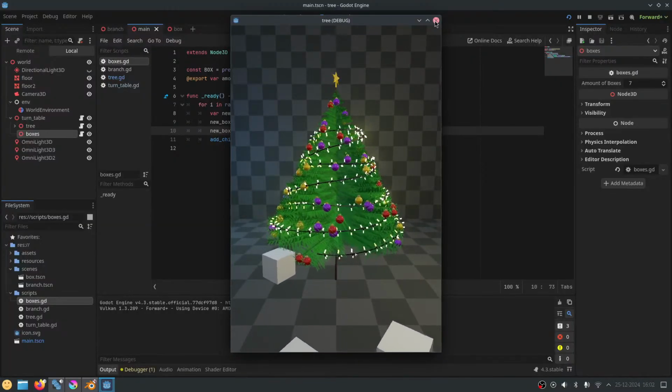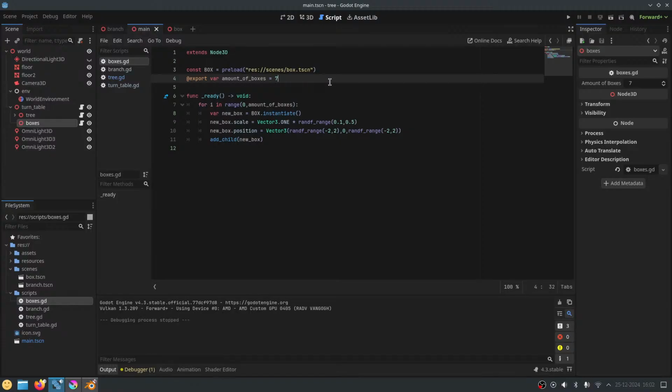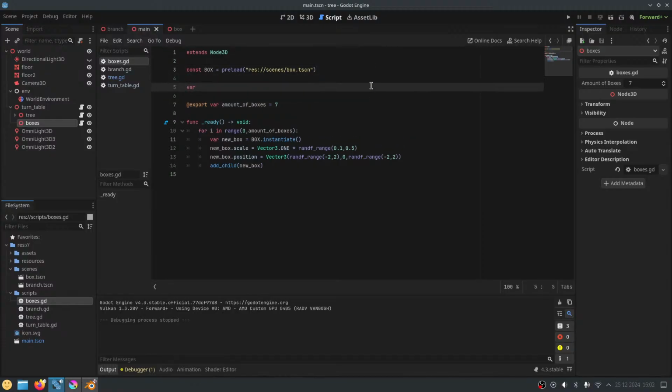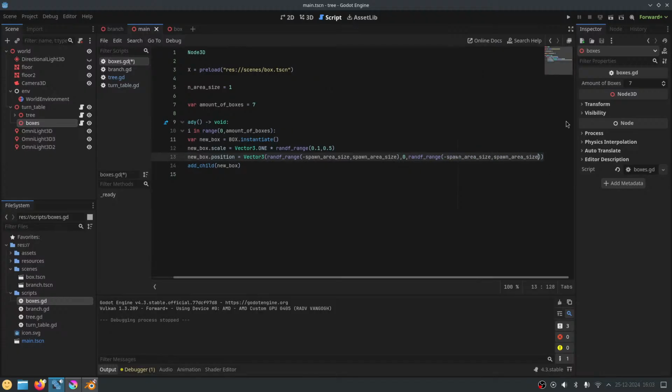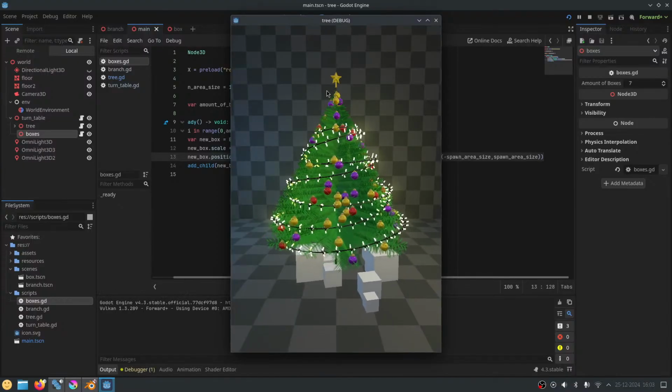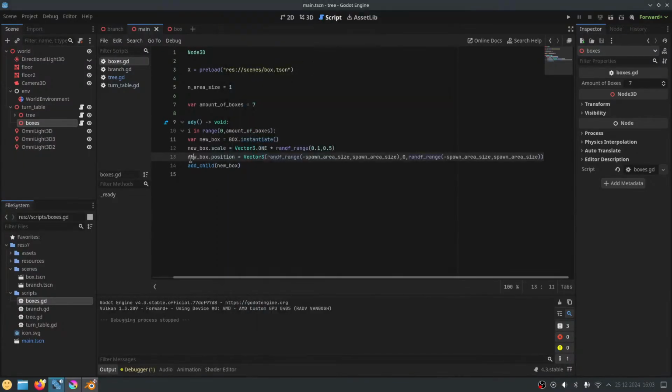So that area is a little too big, as you can see. We'll actually create a variable for this so we can tweak it easily. For spawn area size, let's set it to 1. Alright, so now we want to rotate them, of course. Dot rotation dot y equals another random float from 0 to 360 degrees.